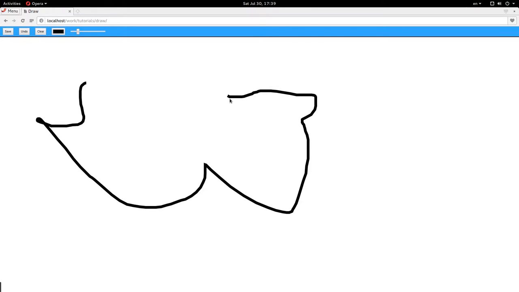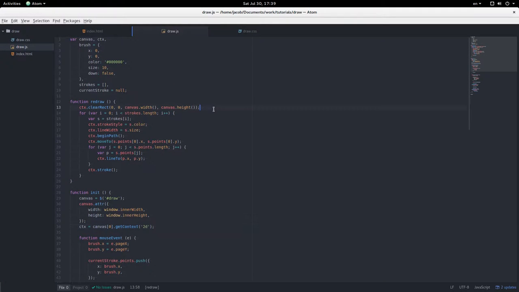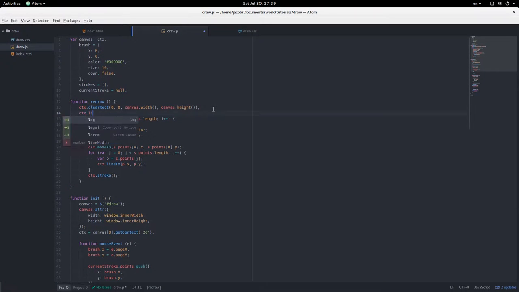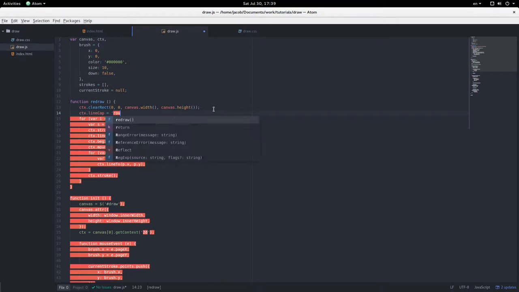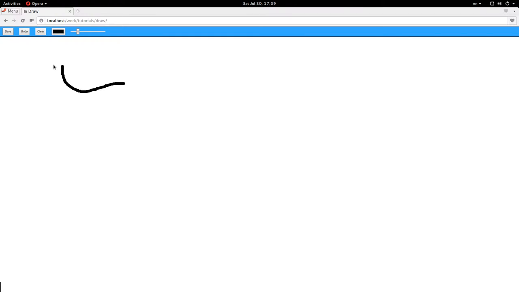But the line ending, it's called the line cap. See, it just ends in a straight flat edge. That's the square line cap, and we don't want that. We want it to be round. So ctx.lineCap round. And that way it'll look more like a brush. See, now it's round at the ends. Okay, so we have the basic drawing functionality down.